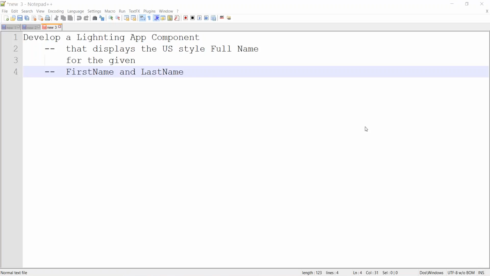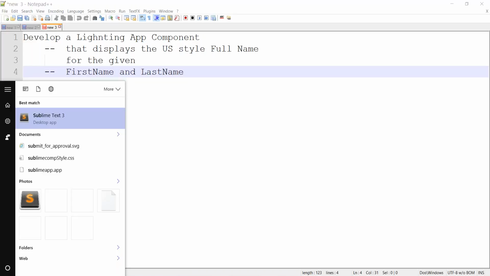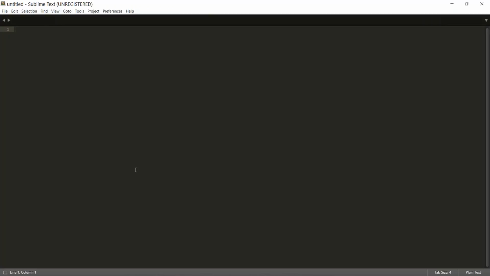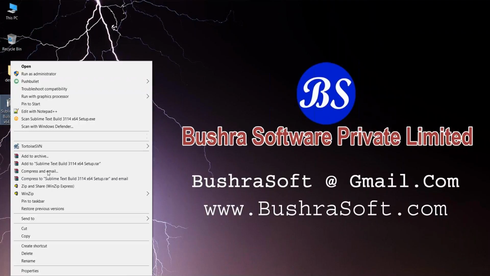Okay, fine. Shall we start developing the component in Sublime Text Editor? Launch Sublime Text 3. Then we need a working folder. It's like a workspace. For the time being, let me create it on the desktop. For demonstration purposes, I am creating a folder on the desktop. Sublime, we have launched this. So let's delete it, we don't require it.